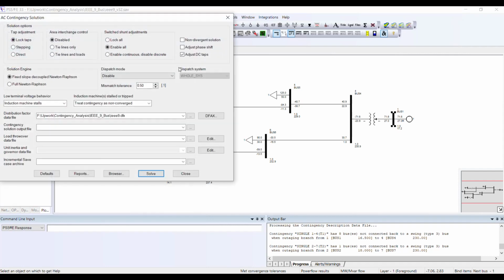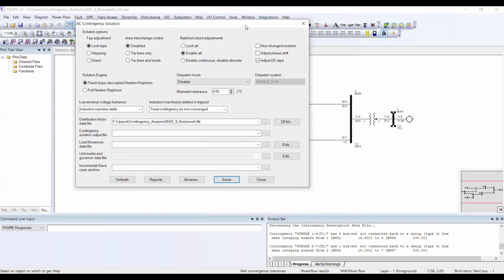Once I click on this, I have this option open, and within it we have the solution options. These are all the similar options which we have seen in the load flow analysis: do I want to keep my taps locked, stepping, direct, similarly area interchange, similarly switch shunt. Whatever options we were using within load flow analysis, always try to use the same options for this. So my solution engine will be the Newton-Raphson method.